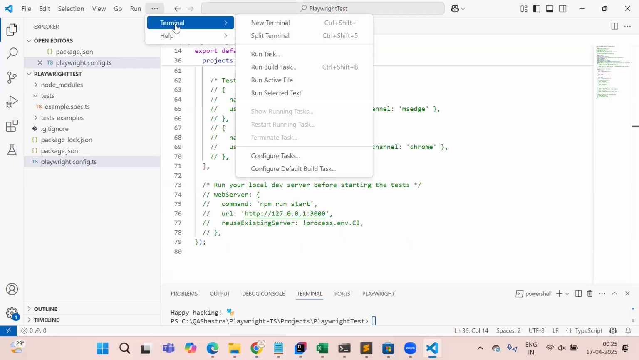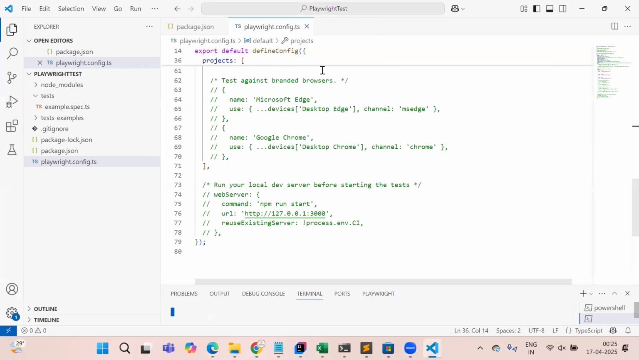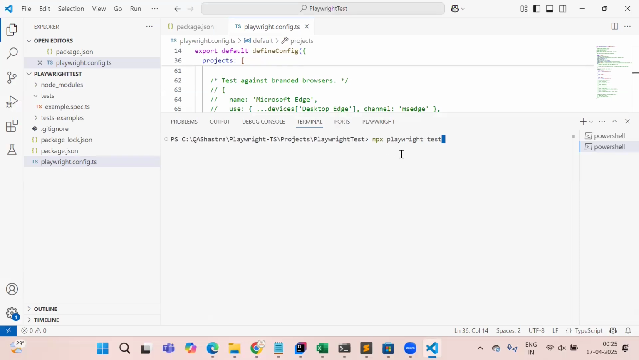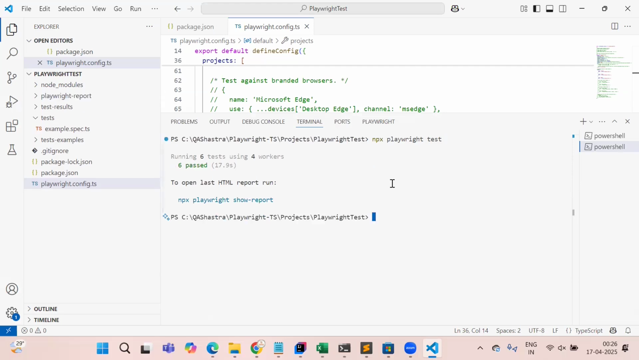So how to run? Open the console terminal, let me open a new terminal, and here paste the command npx playwright test. Let's see that it is running. Yeah, running 6 test cases using 4 workers. Why 6? Currently I'm running in parallel execution, which is enabled for 3 browsers, Chromium, Firefox, and WebKit. Now it is executing all of them at a time, and they are in headless mode, so we are not able to see the execution.